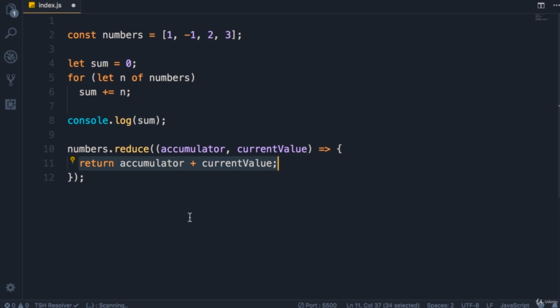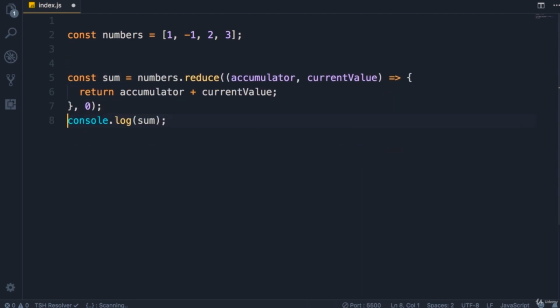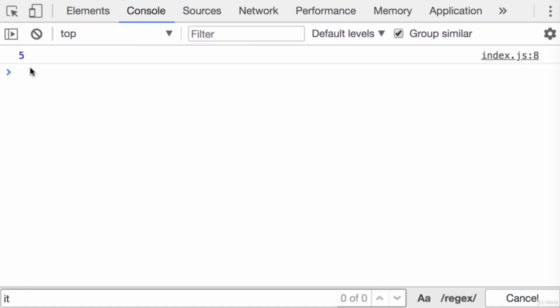Now, one last thing we need to do here is to initialize this accumulator to 0. So as the second argument to the reduce method, we pass 0. Note that this reduce method has two arguments. The first argument is a callback function, and the second argument is the initial value for the accumulator. Finally, we get the result as a single value, in this case, sum. Now we don't need this code anymore. And finally, let's bring this console.log here. Save the changes. You can see we get the same result, 5.